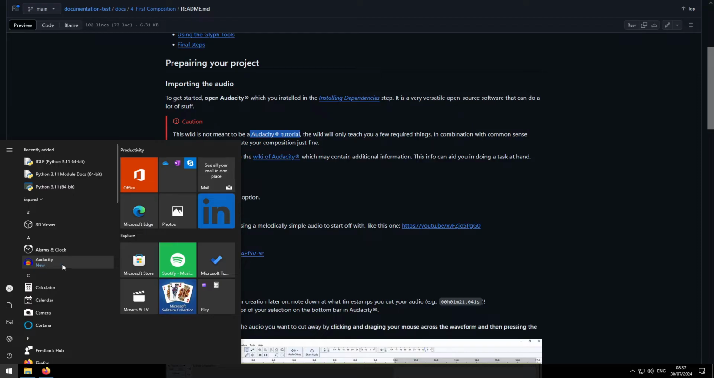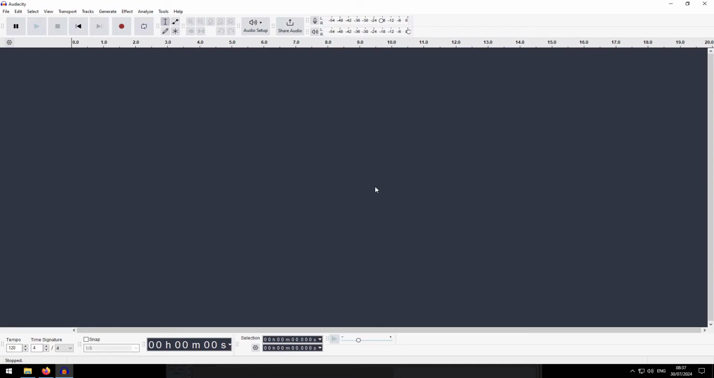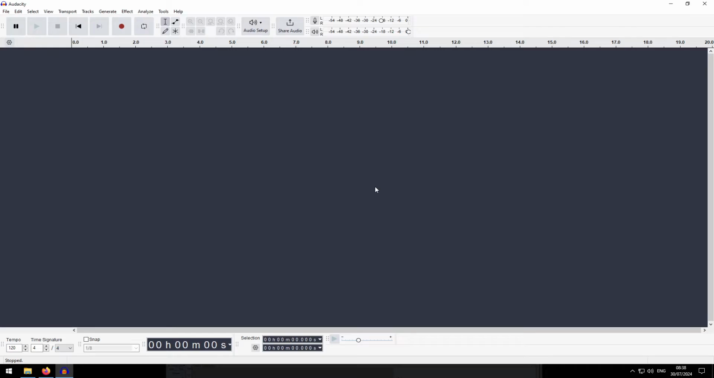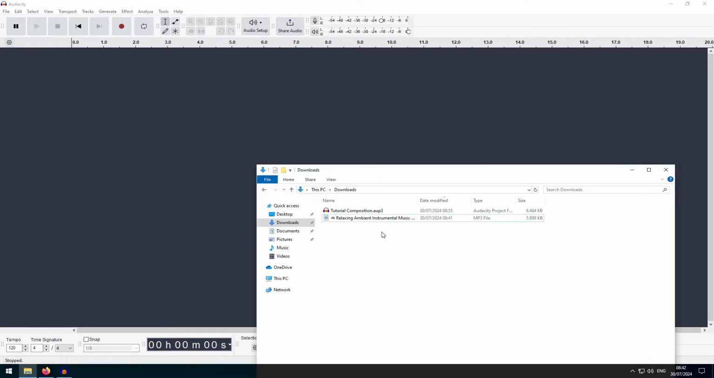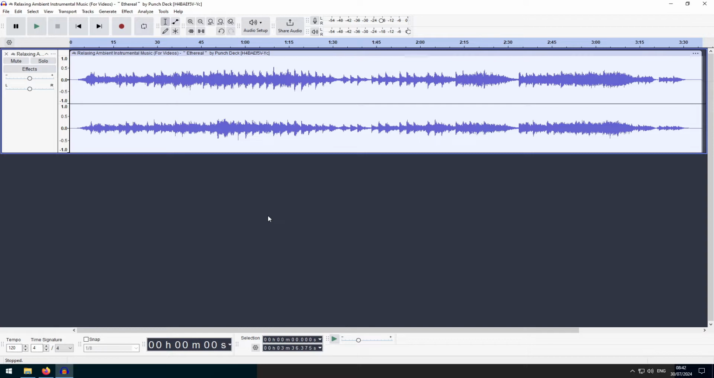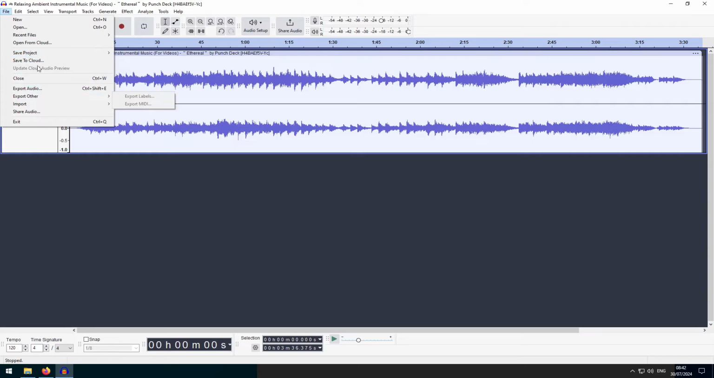open Audacity, which was installed when you installed your dependencies. Now you need to get yourself the audio you want to work with. You can get it with a tool like YTDLP, or you can download it with a web downloader. I've already downloaded mine. You can just drag and drop your audio file into Audacity. And the first thing you should do is save your Audacity project. You can do this by selecting File and then Save Project.